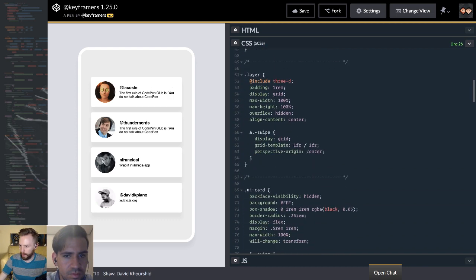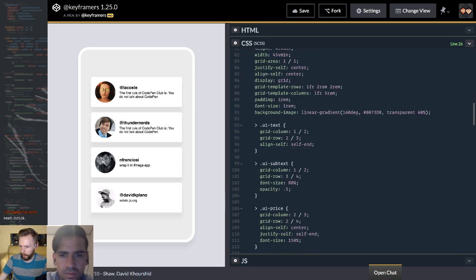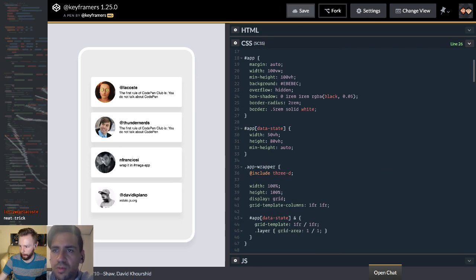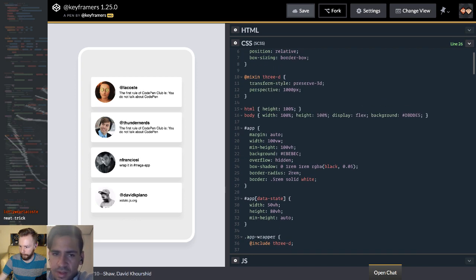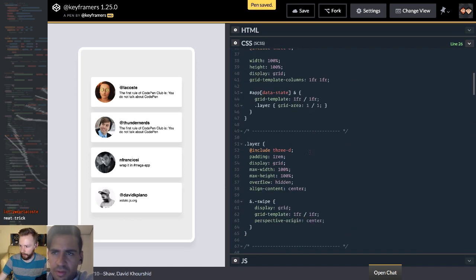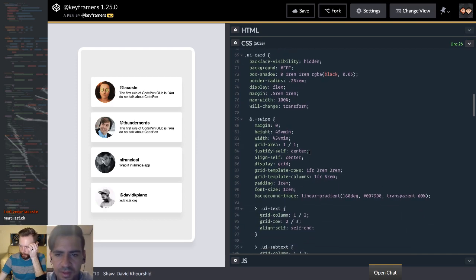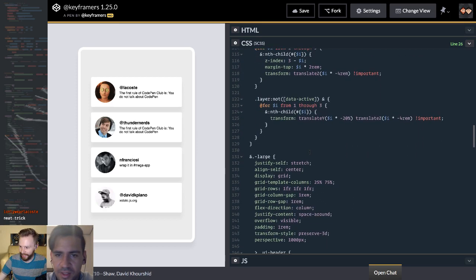So let's see. Anything interesting in the UI cards you'd like to cover, David? So one thing that was asked was the layer stacking. Yeah, I just covered that. Oh, okay. Shows how awake I am right now.